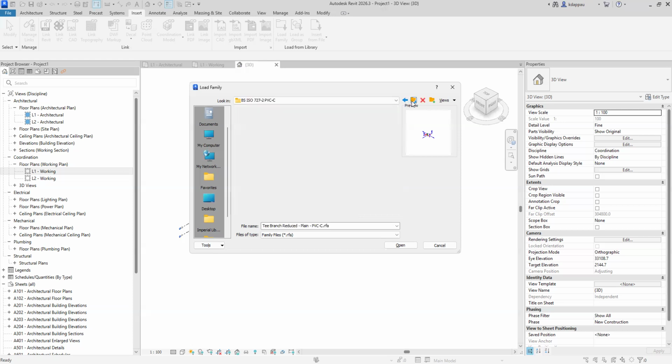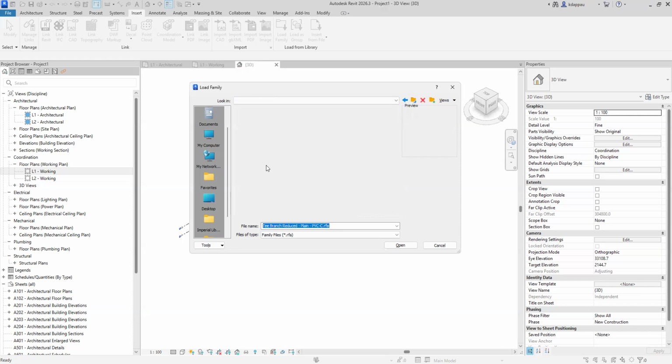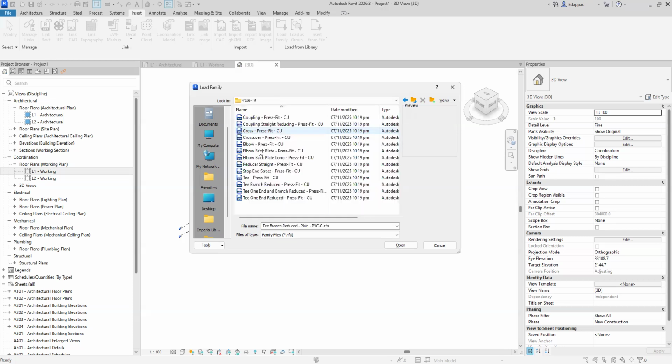Let me go up again to another folder and talk of, say, copper. We have brace, press fit, and then soldered. Let me open the press fit. Within the press fit, we have coupling press fit, coupling straight reducing press fit, cross press fit, crossover press fit, elbow press fit, elbow back plate press fit.